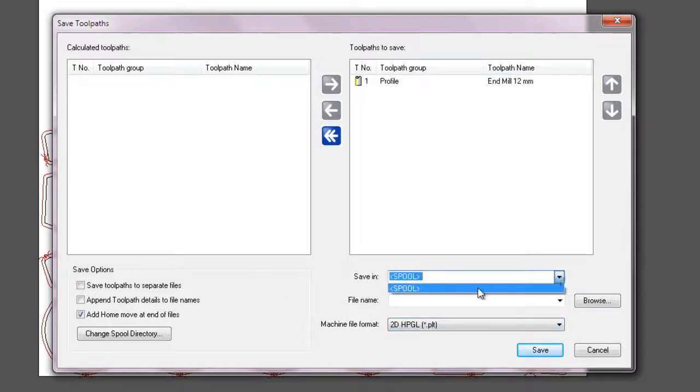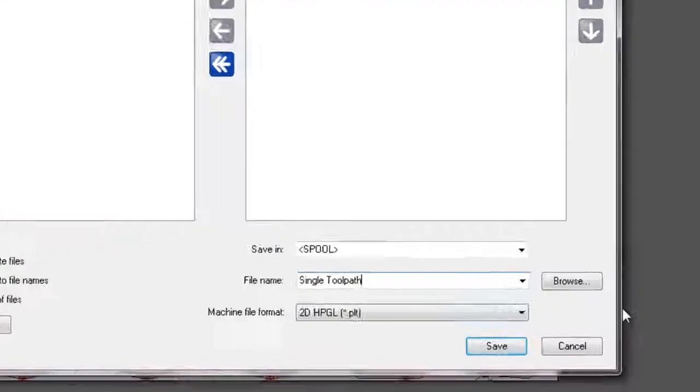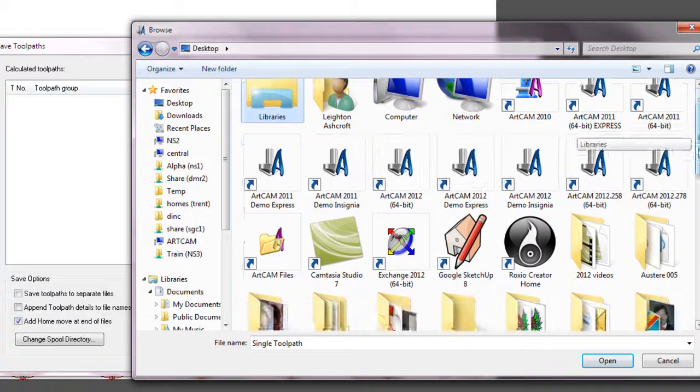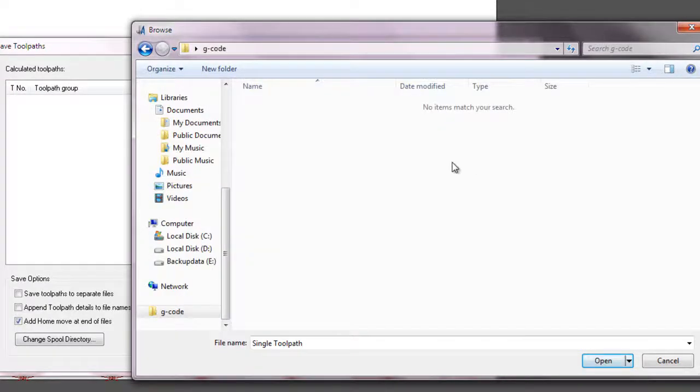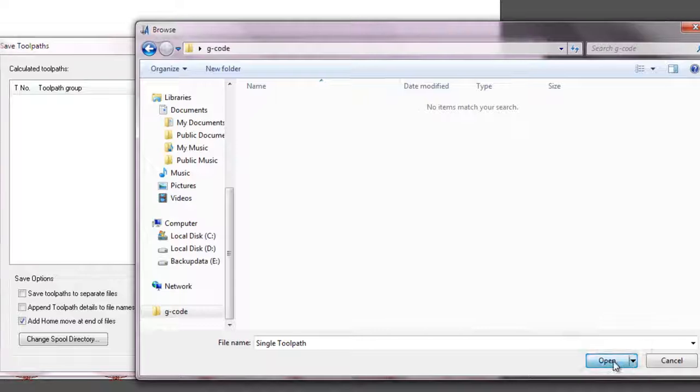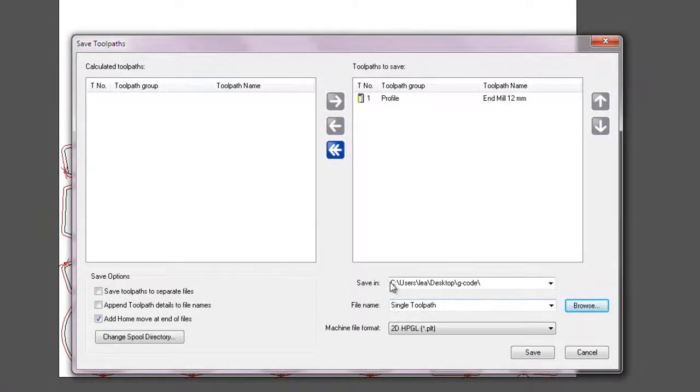If I click on the arrow here, it would normally give me a drop down of my favourite locations or my recently used locations. What I'm going to do is to give this a file name, and I'm just going to call this single toolpath, and I'm going to browse. Now I'm going to do this in a G-code folder that I've created on my desktop and click open. Now you can see that it's changed the location to save this.